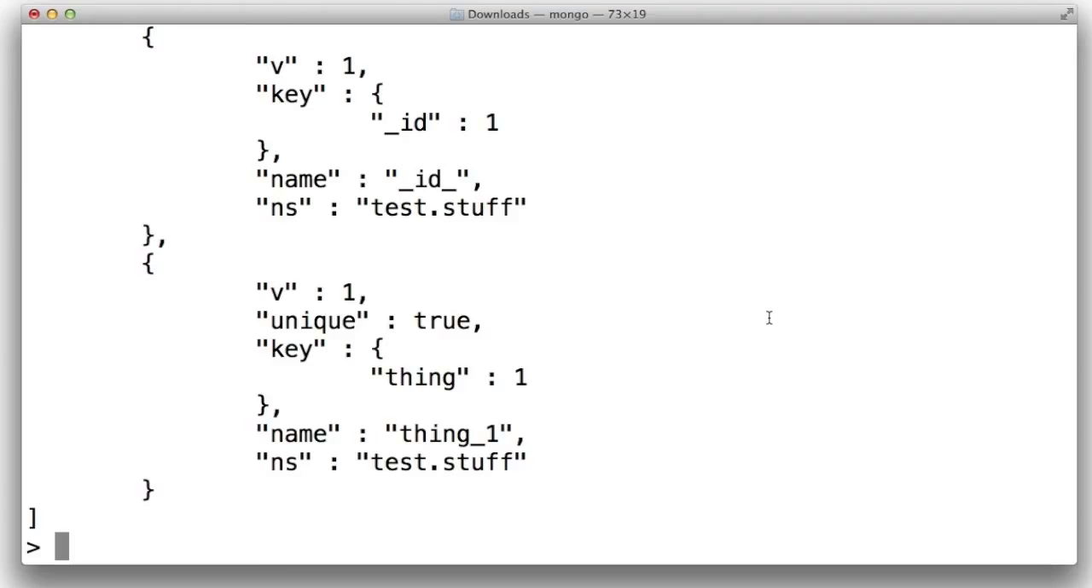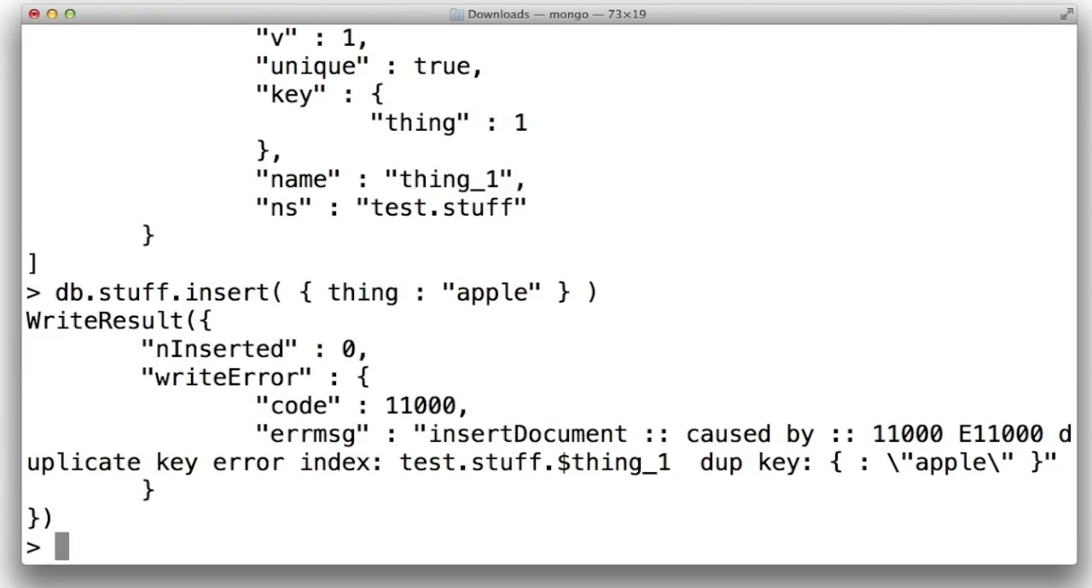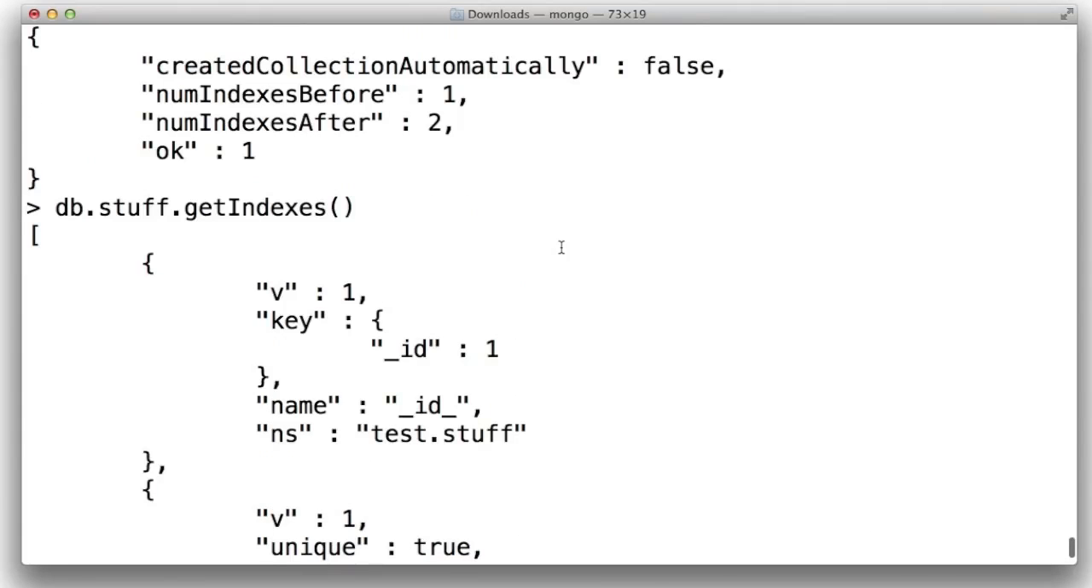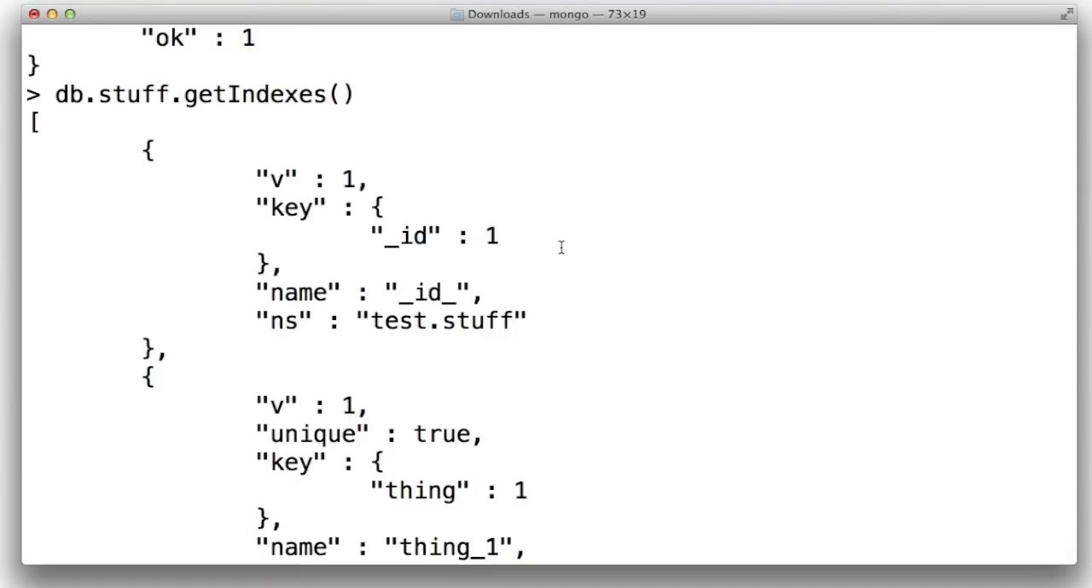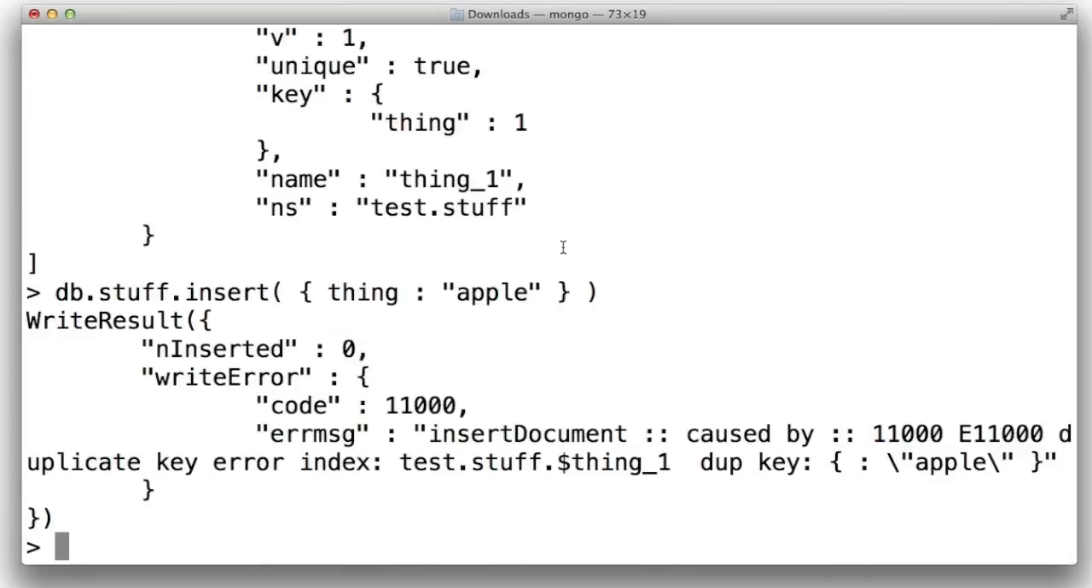And if I try to insert something that violates the index, like for instance inserting an apple, I get a duplicate key error because I can't have more than one item in the collection that has a key with thing apple. So you'll notice that the _ID index is not shown as unique, but we know and we've told you that it is unique. So this is actually a slight vagary of the database that it doesn't tell you that that particular index is unique. But if you try to insert into it, you'll certainly see that it is unique.